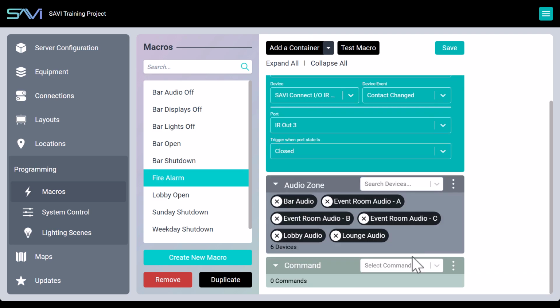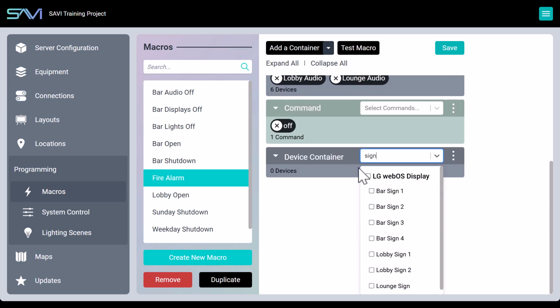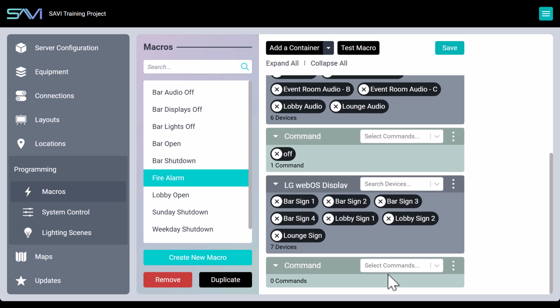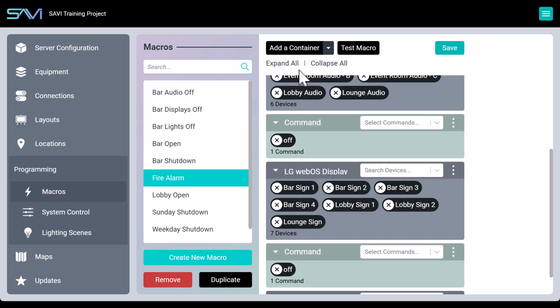For this one, I'll select all audio zones and send the command off. I'll then do the same thing for the portrait displays. And for landscape displays, I'll choose Set Layout and pick the fire alarm layout that already contains the proper messaging.